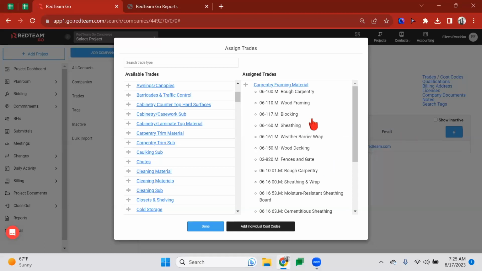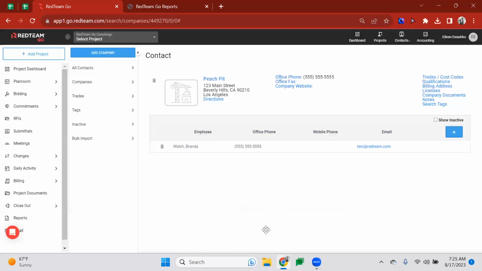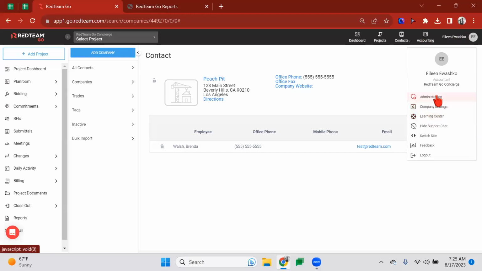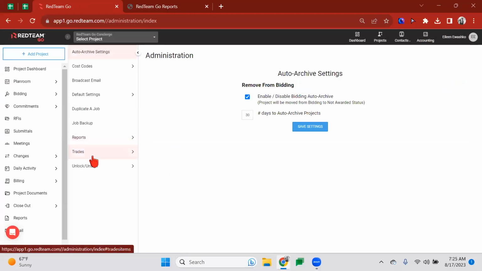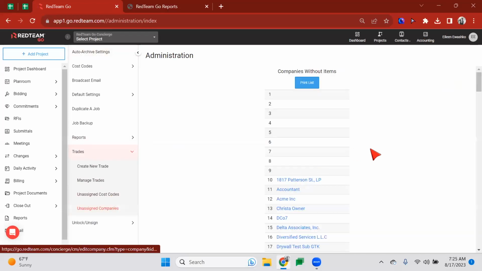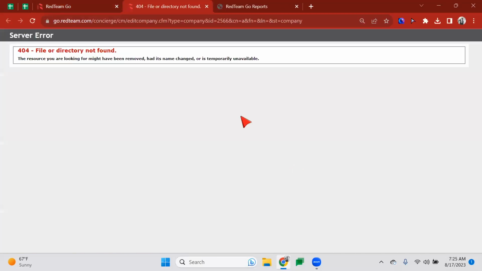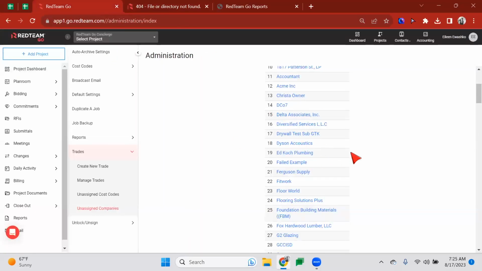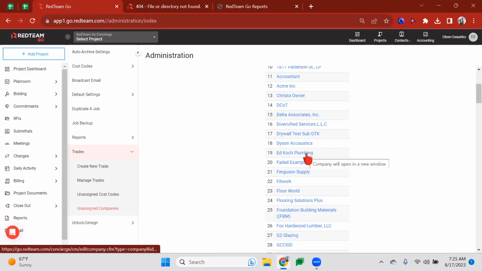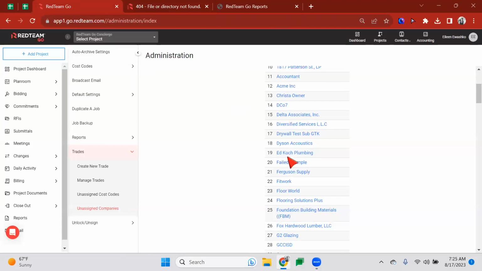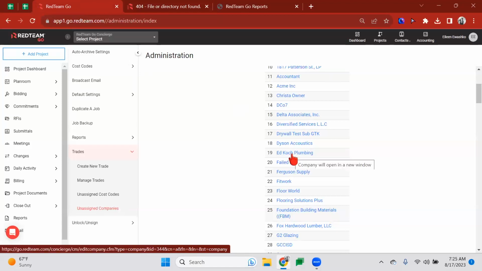Okay. Any questions on this? Hey, Eileen, we just had a question. When you go to the trades in administration and go to the unassigned companies, it looked like you would be able to click on the company and go directly. It's not working right now. Yes, this needs a ticket put in. But it should. You are right. We should be able to click into there and then right from this very screen be able to make the changes. Perfect. Thank you. You do need to put in a ticket. You're welcome.